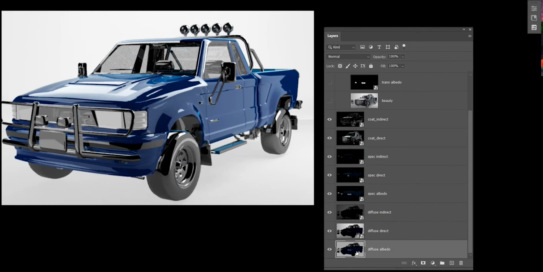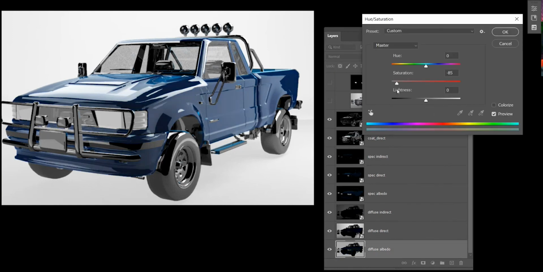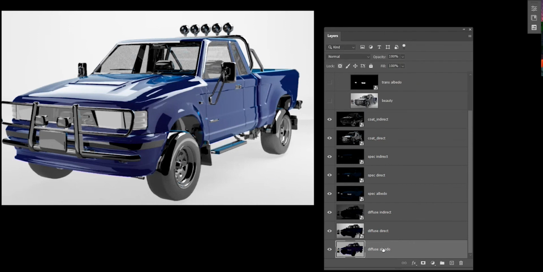And when it comes to diffuse albedo, you can select and change the colors. You could do really fun things with this. Look at that. You can change the color. And whatever color you apply, maybe a purple or anything else, you can also drag and drop the same. You can apply the same filter to your diffuse indirect and direct, and you can apply it on the coat direct also.